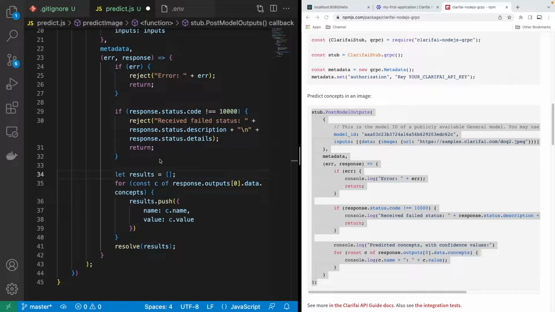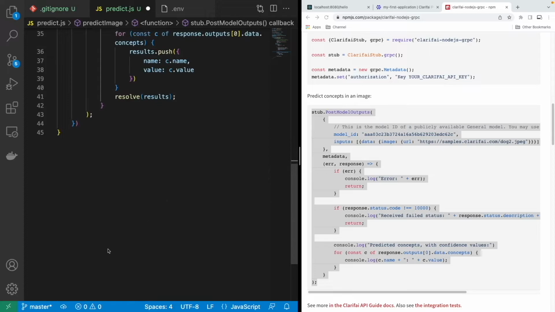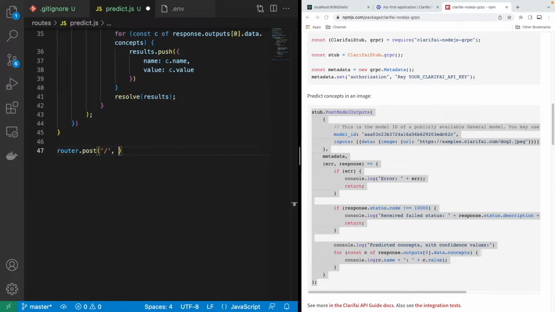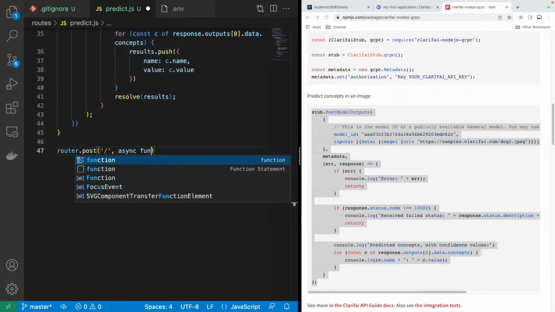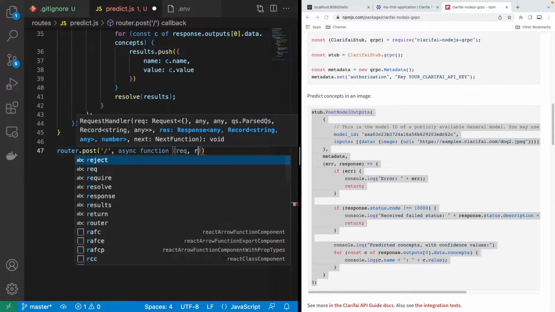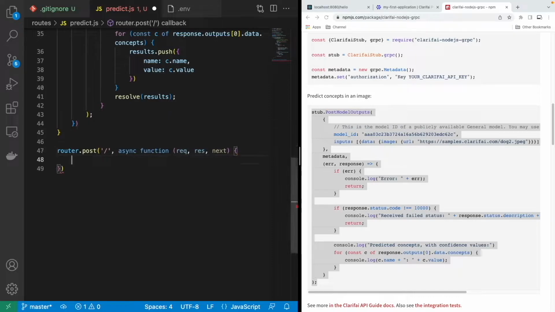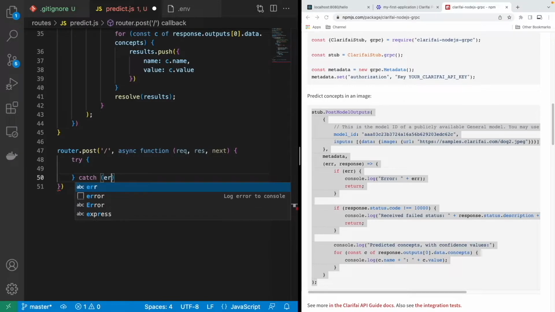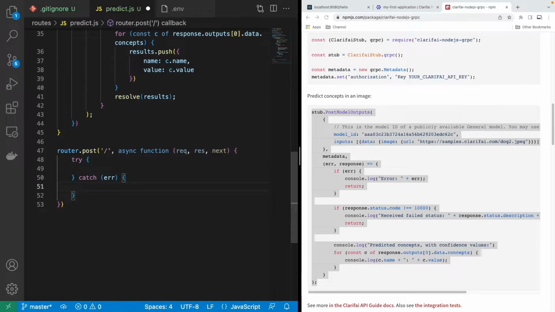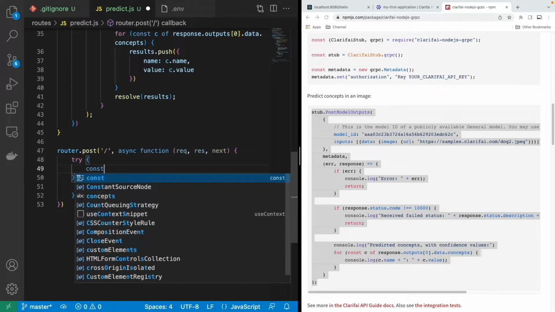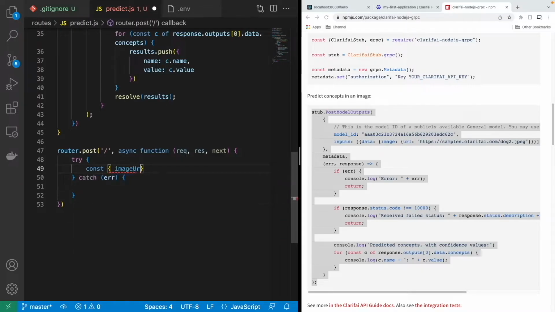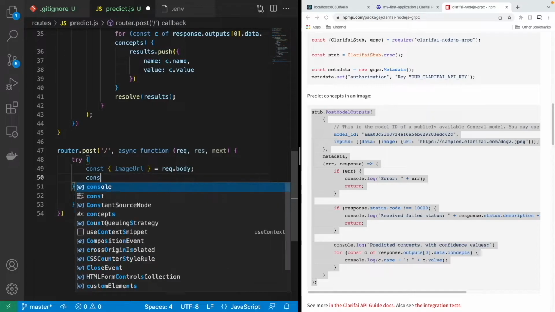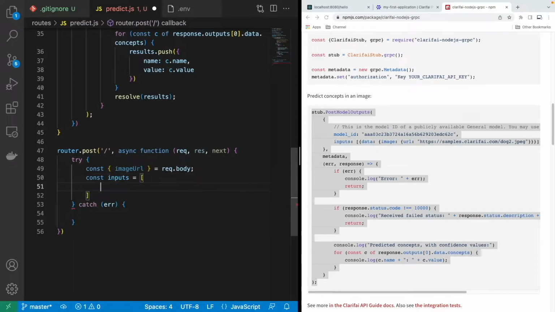Now we need to set up our routing to use this function here. So we say router.post('/'). Then we add in an async function that accepts request, response, and next. Within the function, we add in a try-catch statement. Within the try clause, we say const, and we take out imageUrl from request.body. And we say const inputs is equal to an array.